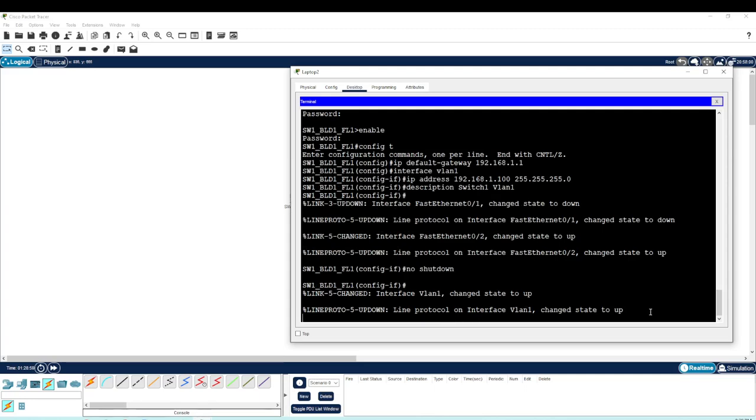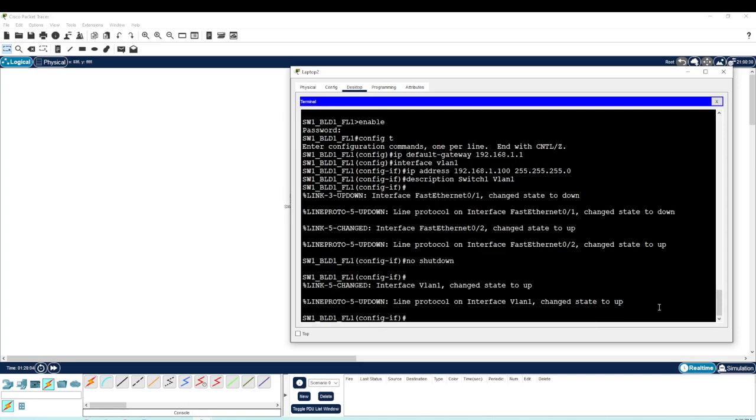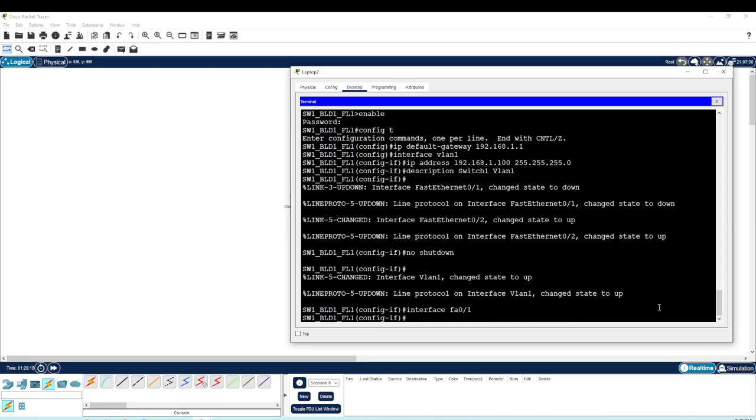And notice that the VLAN state is now up. All right. Now, one last thing while we're in the interfaces that I want to show you is that if I were to go into interface FA, which stands for Fast Ethernet, on the initial switch in port 1, and I were to hit enter, I just jumped from the VLAN interface into the interface of FA0/1. But what I want you to notice is that nothing here changed.